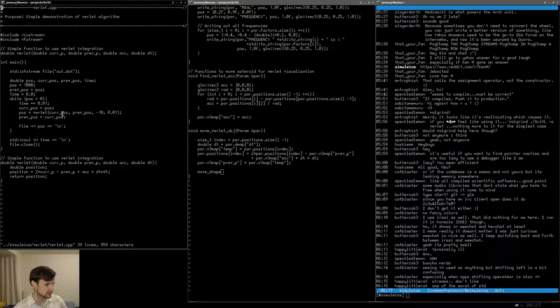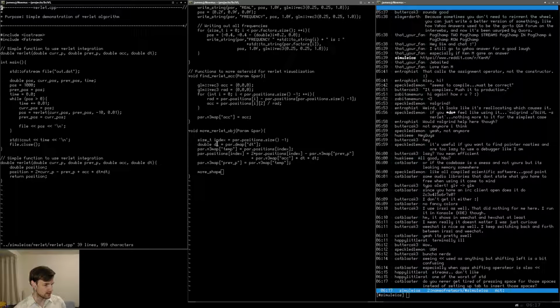Then we say position is equal to Verlet of current position, previous position, minus 10. Oh, that's the acceleration. And 0.01 must be the dt. Yeah, fine. Then we say previous position is equal to current position, and current position equals temp. Yeah, so this should be okay. And then we output the positions, but that's okay.